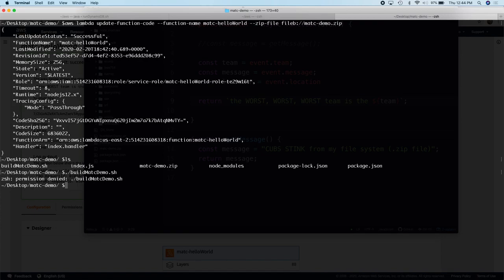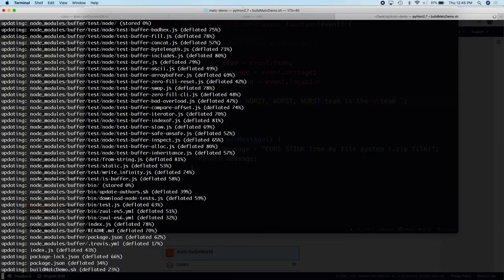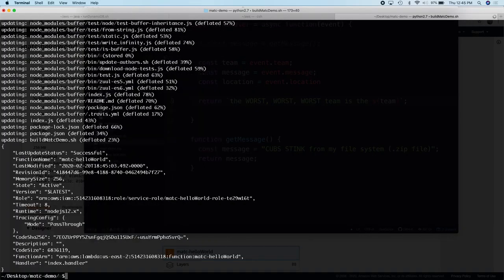Okay, so right now, I don't have access to execute that file. I'm going to change it so that I do. So don't worry about this. This is not a Windows thing, but I'm going to chmod 777 build. And now if I run that same command, now you'll notice it ran and it updated.